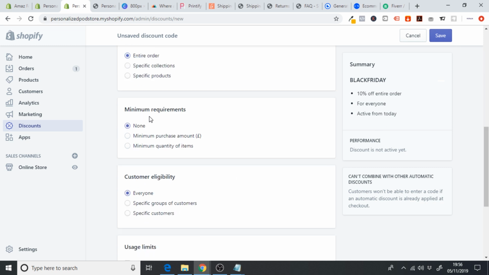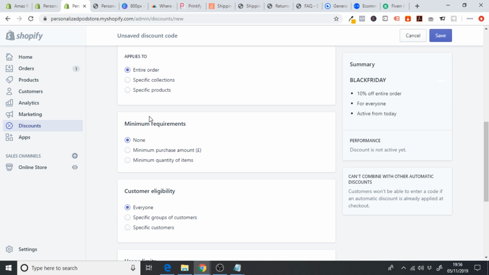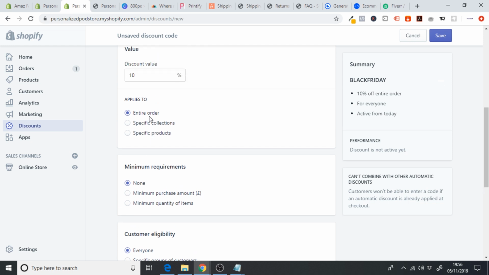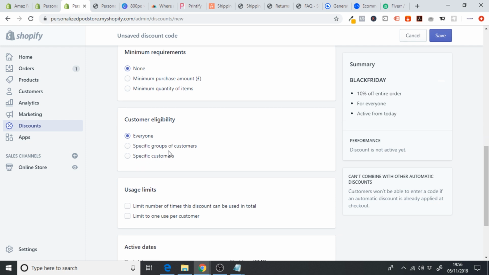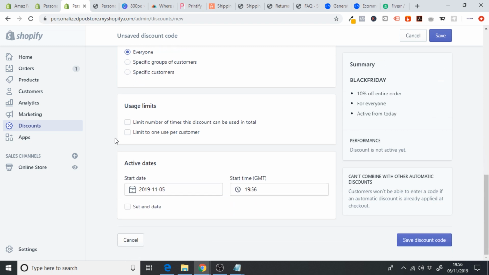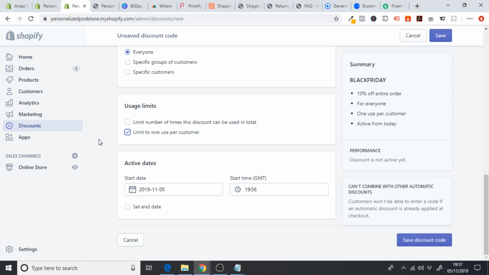So it applies no minimum requirements, so they don't have to spend £50 or $50 to get this off. It applies to the entire order. Then who is it eligible to? It could be a specific set of customers if you wanted to do that, but generally you're just going to want to make these discounts applicable to everybody. And then you've got usage limits over here, so limit the number of times the discount can be used in total. So let's say you've only got 100 discount codes and then it runs out, or you can limit to one per customer, which I definitely recommend, because you don't want customers using the discount code over and over and over again.